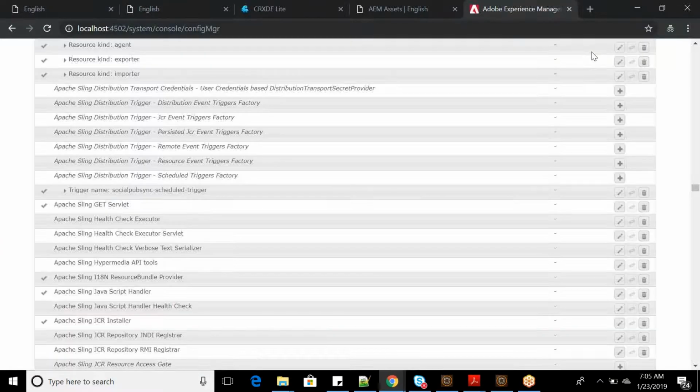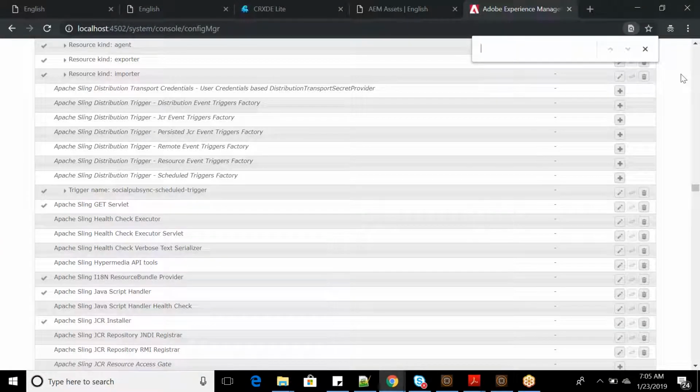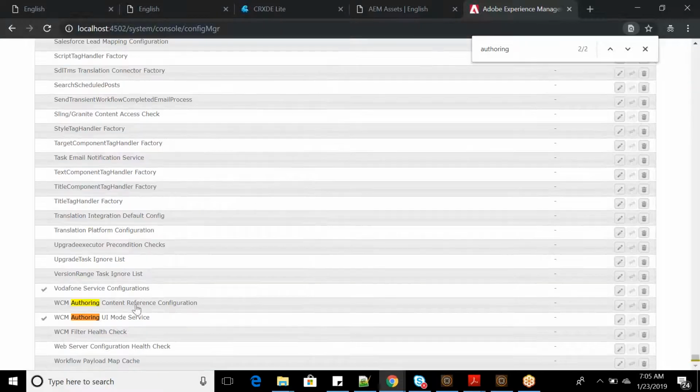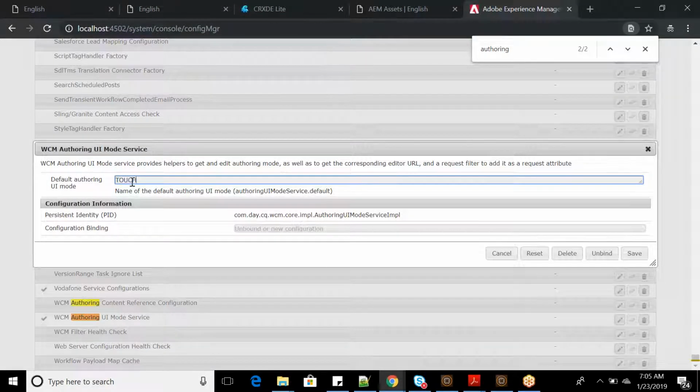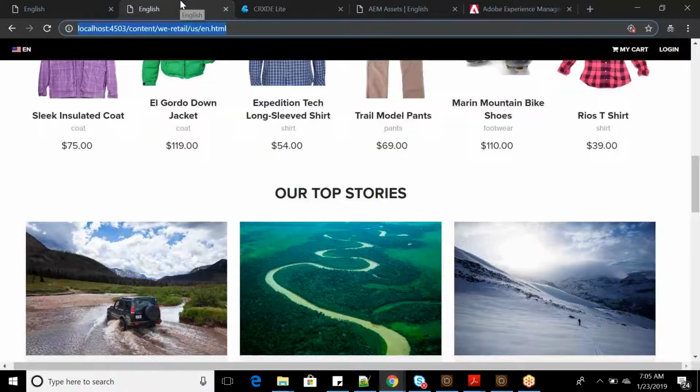Okay, if I open that again, let me just see. Let me show you authoring. Yes, that is only for authoring. Authoring means whenever you click, whenever you type here, right now it is touch. This is different from the root mapping. What it means is that if you go to the site admin, let me quickly go to the site admin. Okay, site admin.